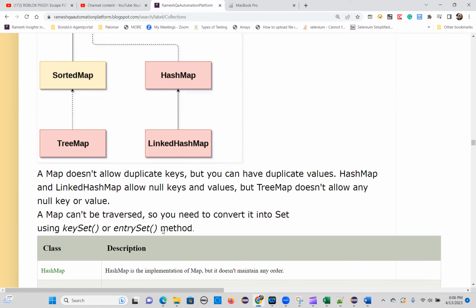keySet contains only keys from the map. It will fetch only keys from the map, so that set is going to have keys only. entrySet is going to have entries. Entry means key value pair. That key value pair is going to be in the set collection. Then you can iterate the set. You know how to iterate a set, right? That's how we can iterate a set collection.